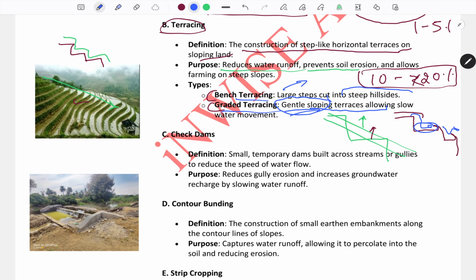Then we can take the image of the check dams. This is an image of a check dam. These check dams are constructed in gullies. As you can see, we have covered gully erosion. There, the gully is formed due to the flowing of water. On this location, we will construct these check dams.